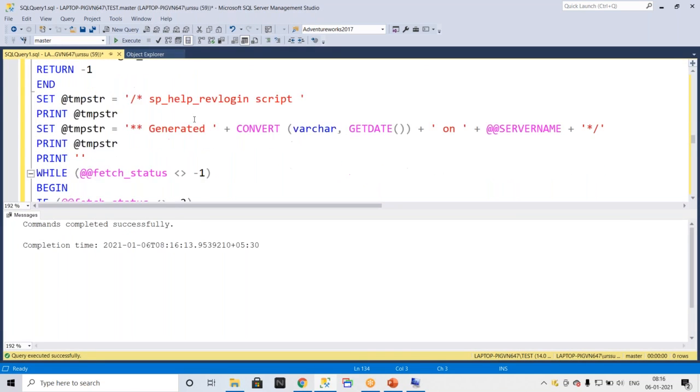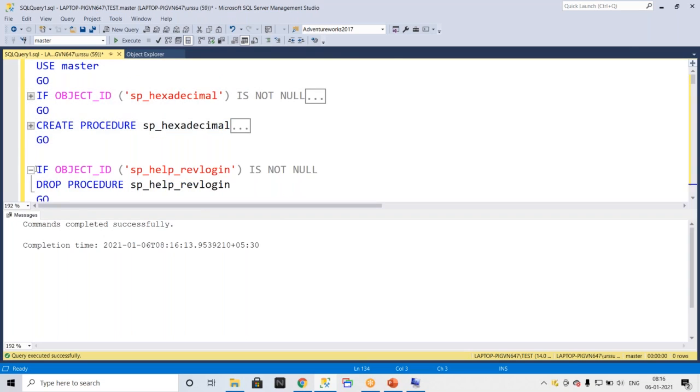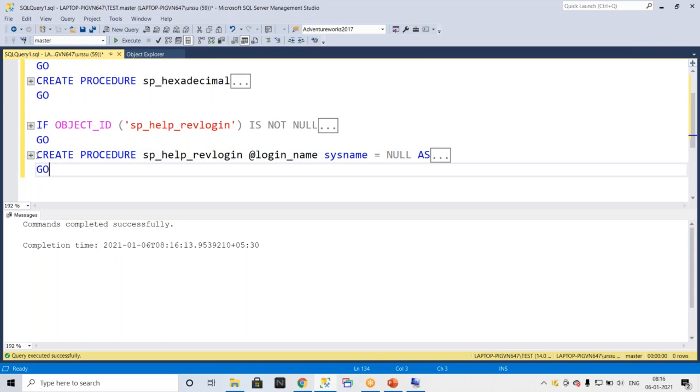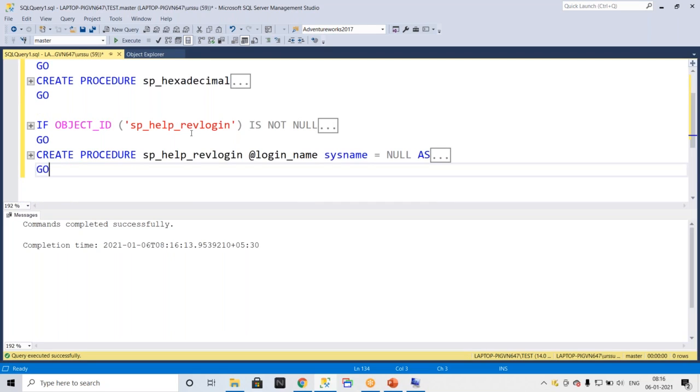Run it. Okay, before that, I wanted to show you two things. What exactly is this script performing? We cannot blindly copy and run it. As a DBA, we need to understand what we are doing. Microsoft is creating two stored procedures: one is xp_hexadecimal, and the other is sp_help_revlogin.